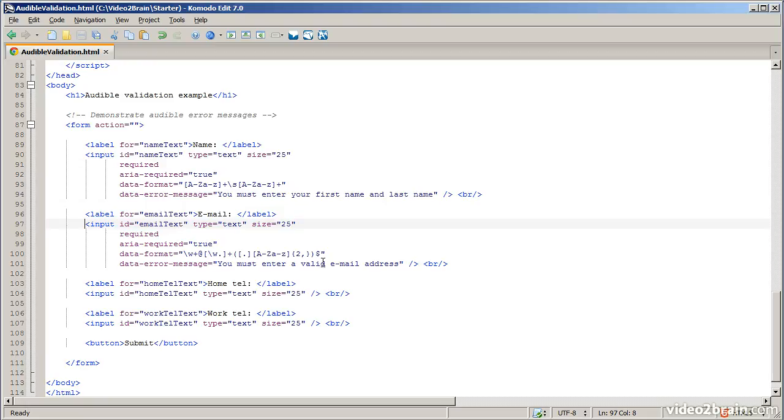And then I've done the same kind of thing for the email address. For the email text box, that's required as well. Now the data-format for an email address is a bit more complicated. I'll just run you through the basics.